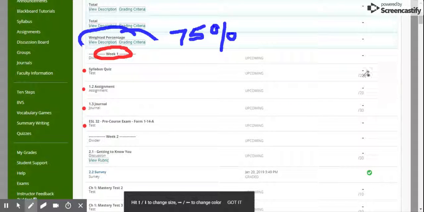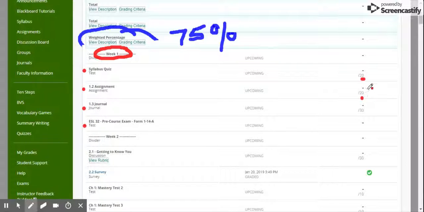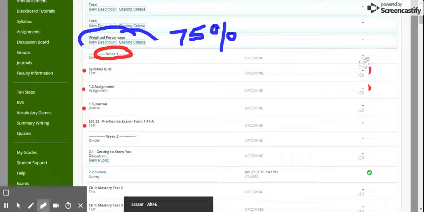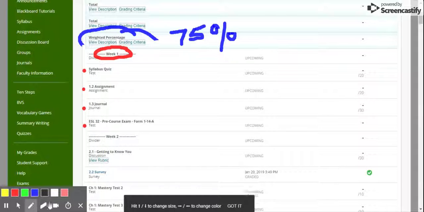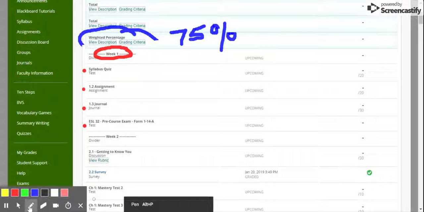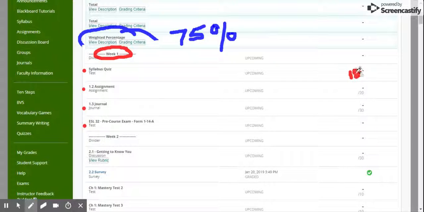On the left, you have the total number of points. Now, you notice that here I have this funny looking slash, this little dash. This means that the assignment is not complete. So there's nothing. But you might see, for example, a number in front of it. You might see 18. If you see 18/20, that means you completed it.